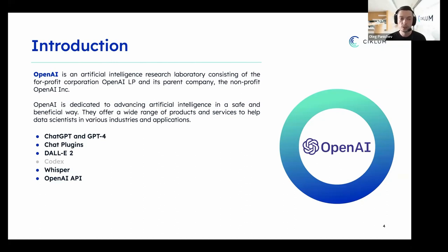Recently they had a product called Codex, but it is not relevant anymore. It is supported, but support will be stopped soon, so I won't spend a lot of time on it during the presentation. This product was designed to help programmers write their code, but now ChatGPT is so good that Codex is not needed anymore. This is why they have stopped supporting it.